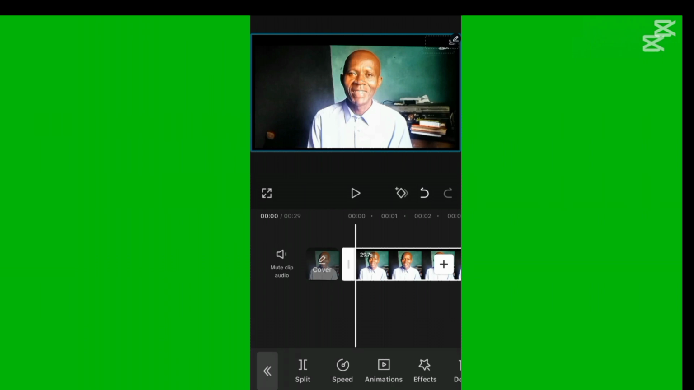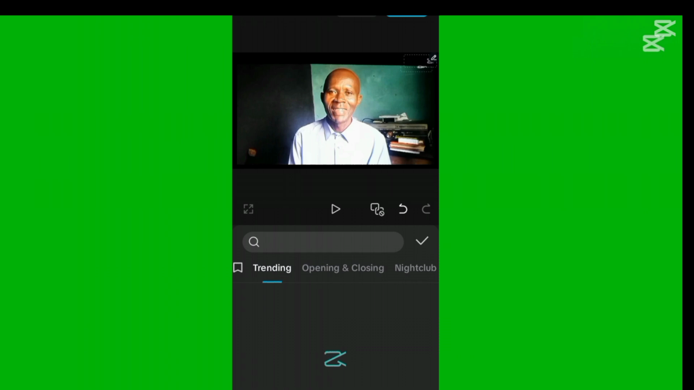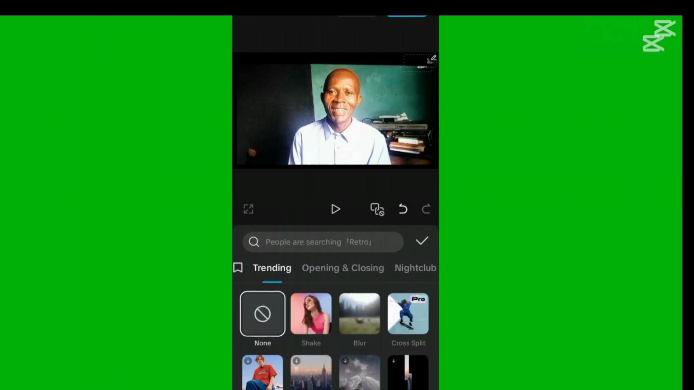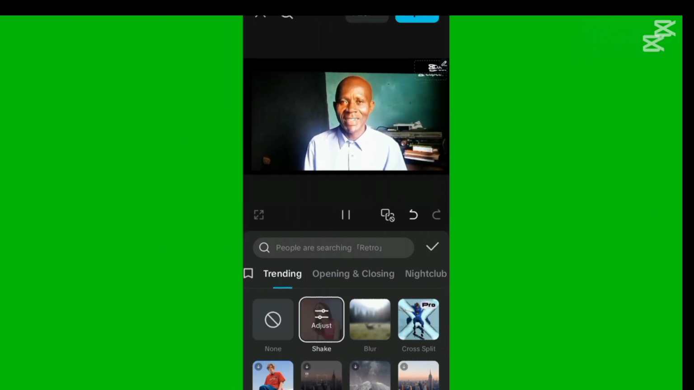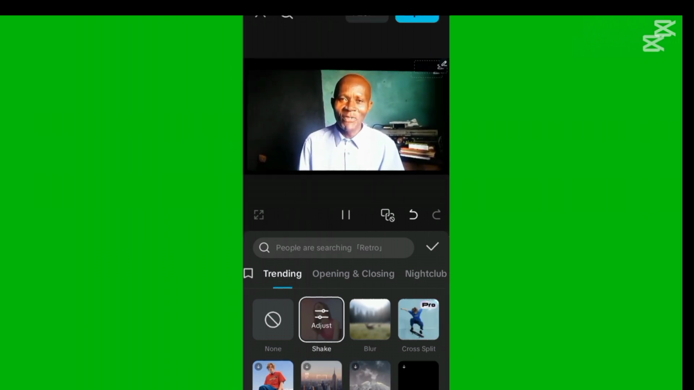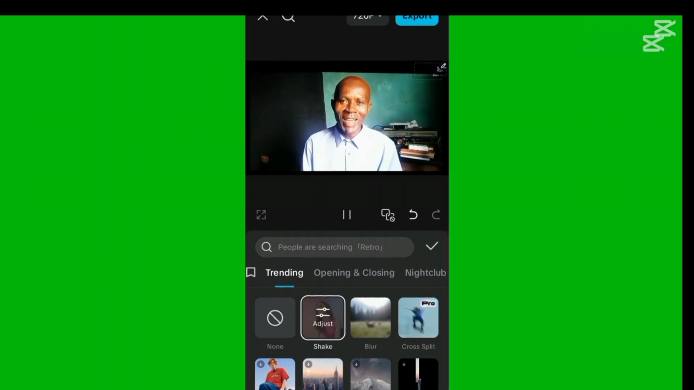Select your video. At the bar at the bottom, select Effects. Select Video Effects. Look at the various menu there. You can see shake. Tap on shake. Let us adjust it.